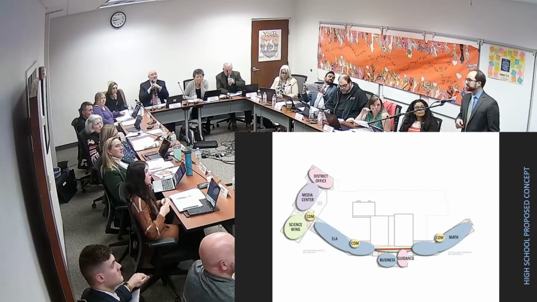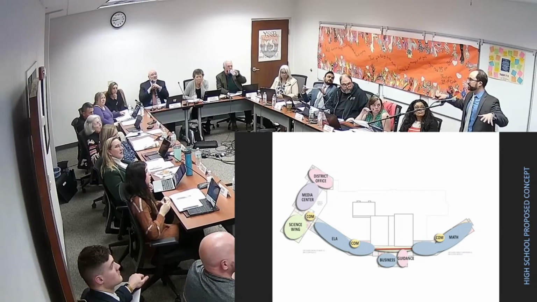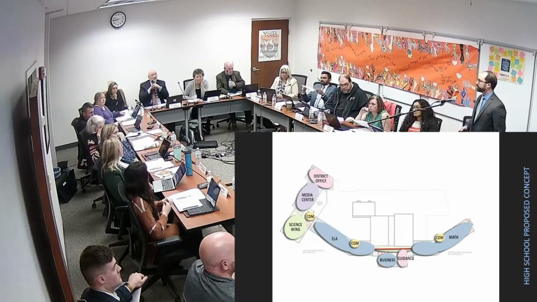This block right here is 6,000 square feet. This building is 6,000 square feet. That would get us where we need to be.